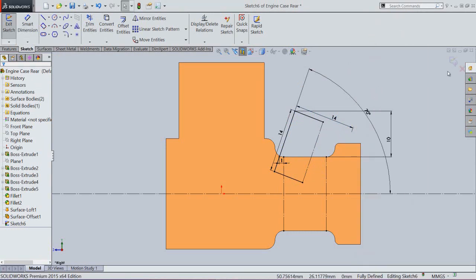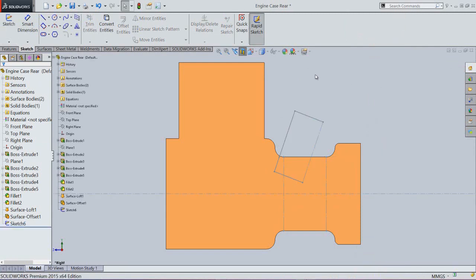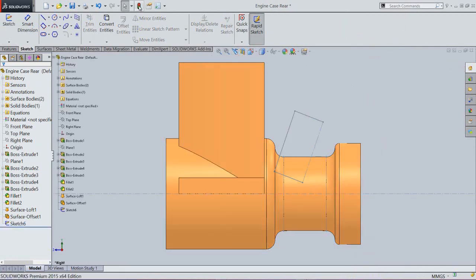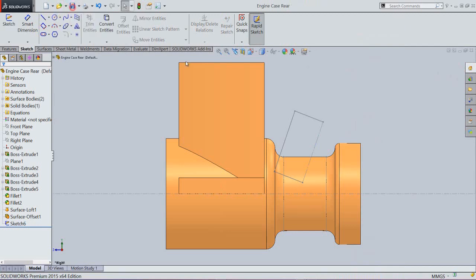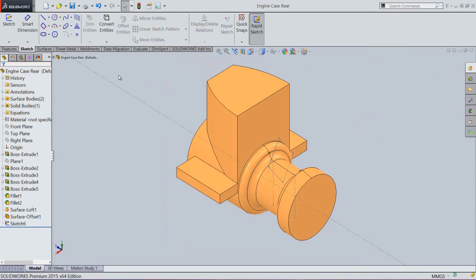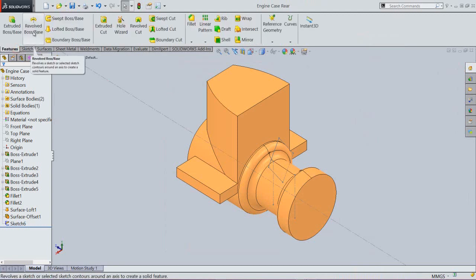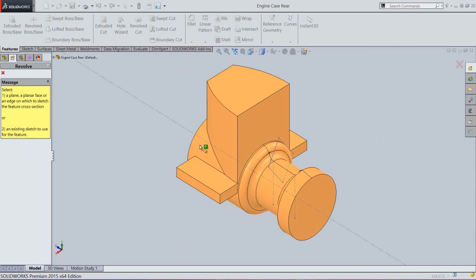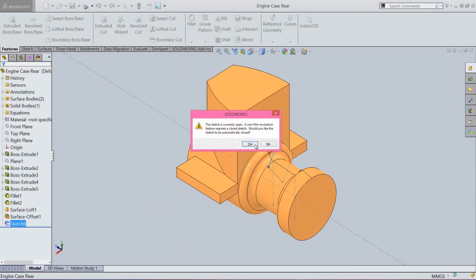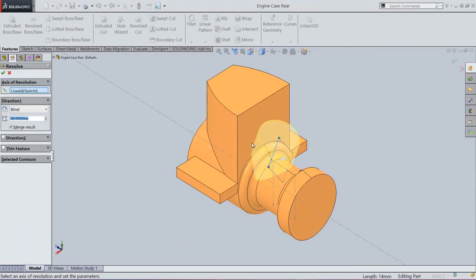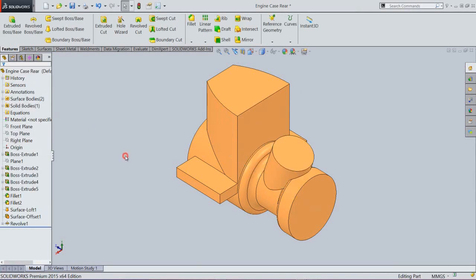So we will finish the sketch. Deactivate the section view command. Go to the isometric view. Now activate the revolve boss base command. Select this profile. OK. Now the preview is visible here. Click OK. Now my revolve feature is created.